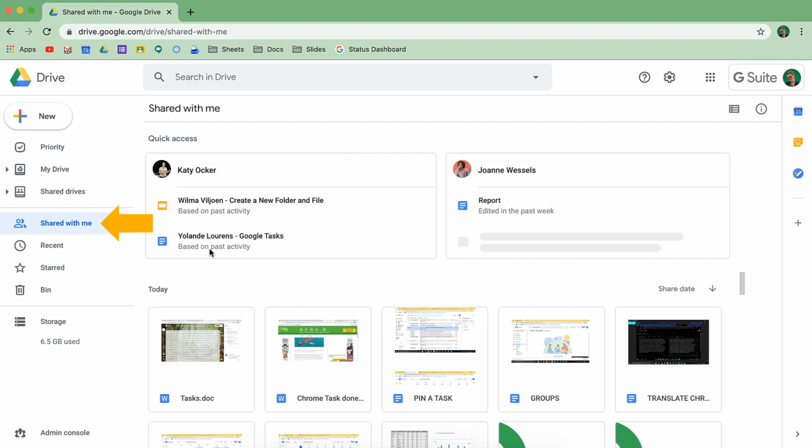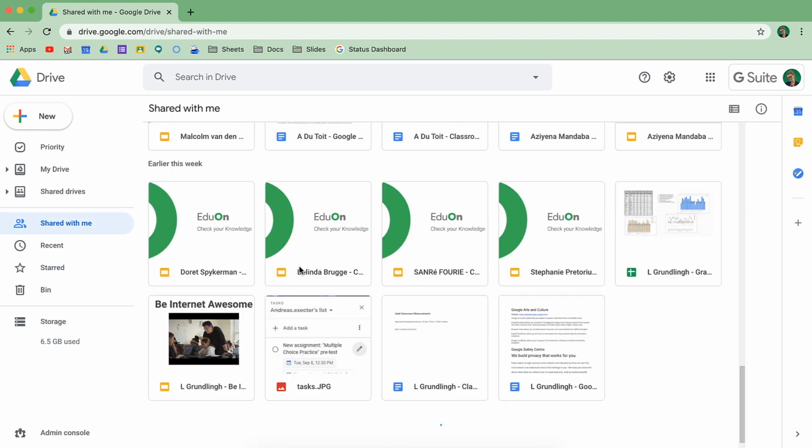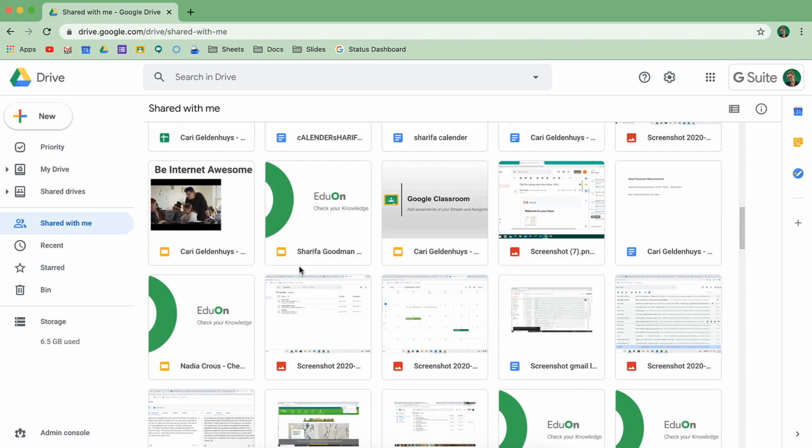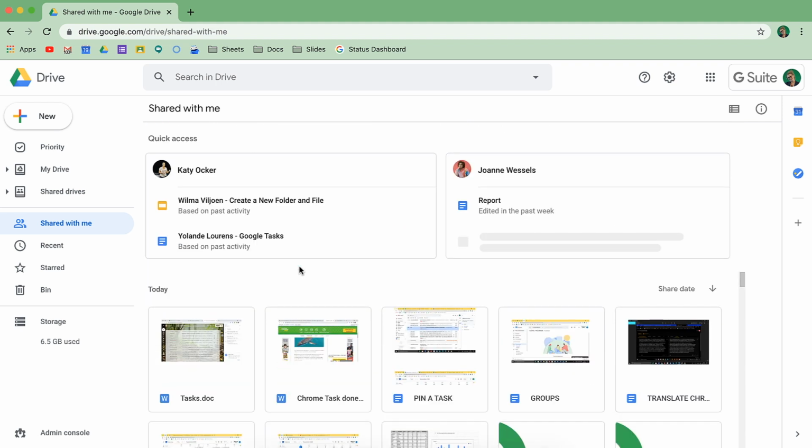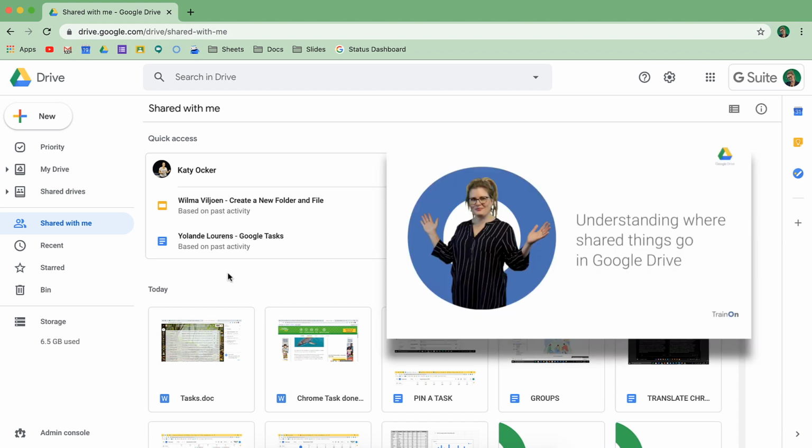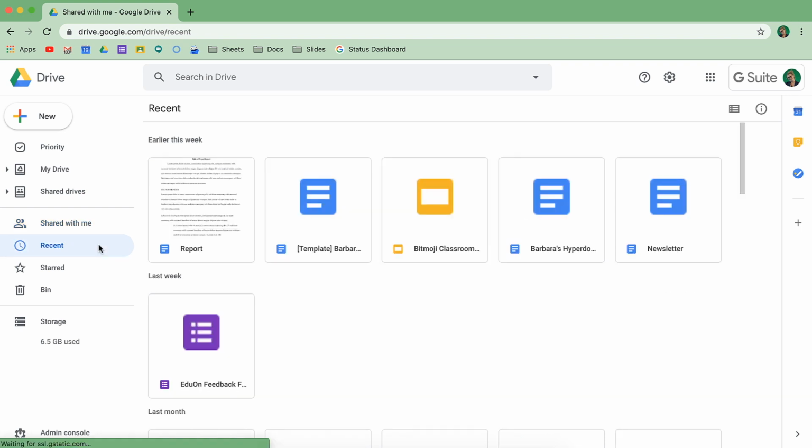Shared with Me is simply an audit trail of all the documents or folders that get shared with you over time. You cannot organize this Shared with Me section, so if you look at it and you feel the need, resist the temptation. Check out our video on understanding where shared things go in Google Drive to learn how to work with documents and folders that have been shared with you.